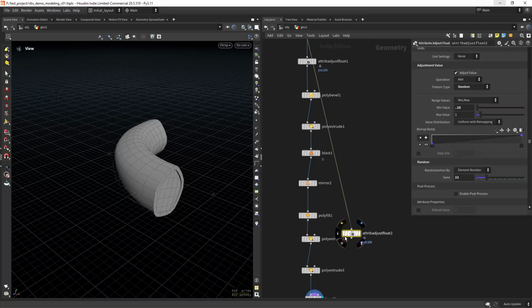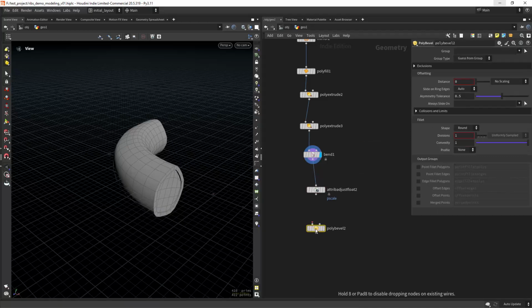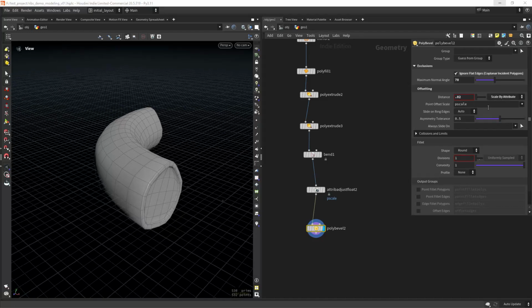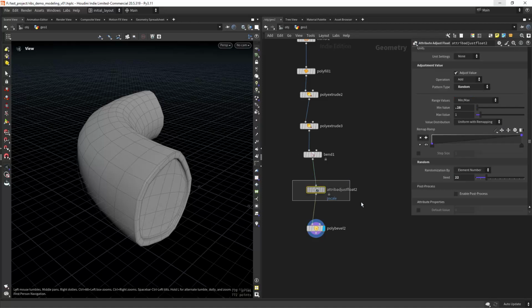So we can copy these nodes and do a poly bevel, and we will bevel the hard edges. So let's exclude, and a distance of 0.02, and scale it by attribute, and 3 divisions, just to add some details. We will mostly do it with textures, but I will be creating that tutorial in another video.